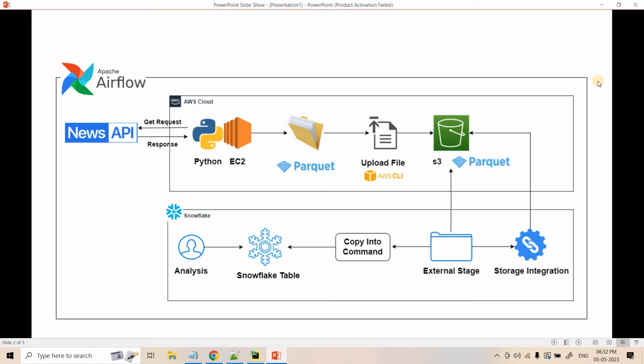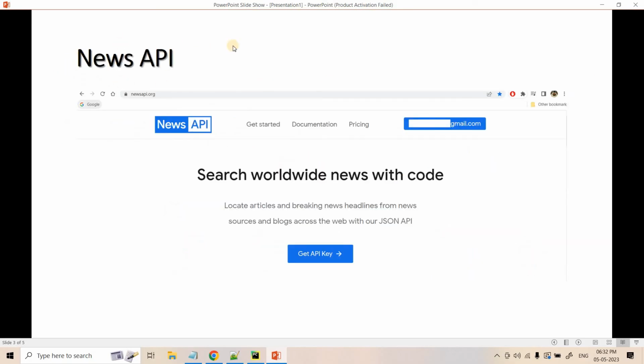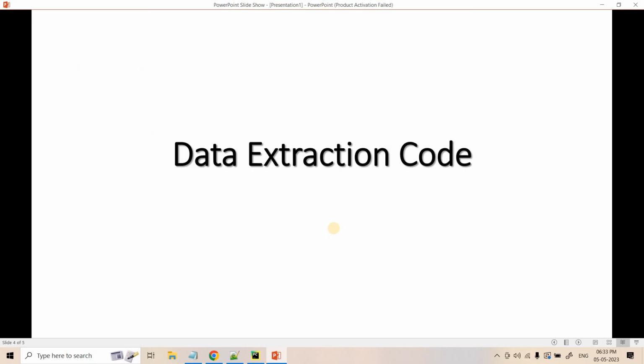So now let us try to understand a little bit about News API. To access news related to a particular topic, you can use News API. For that, we need to have the API key, and to get the API key, you need to sign up on the website newsapi.org, and once you sign up, you can easily get the API key. We are going to use that API key, and we are going to make the GET request using the Python requests module to the News API to fetch the news information related to a particular topic.